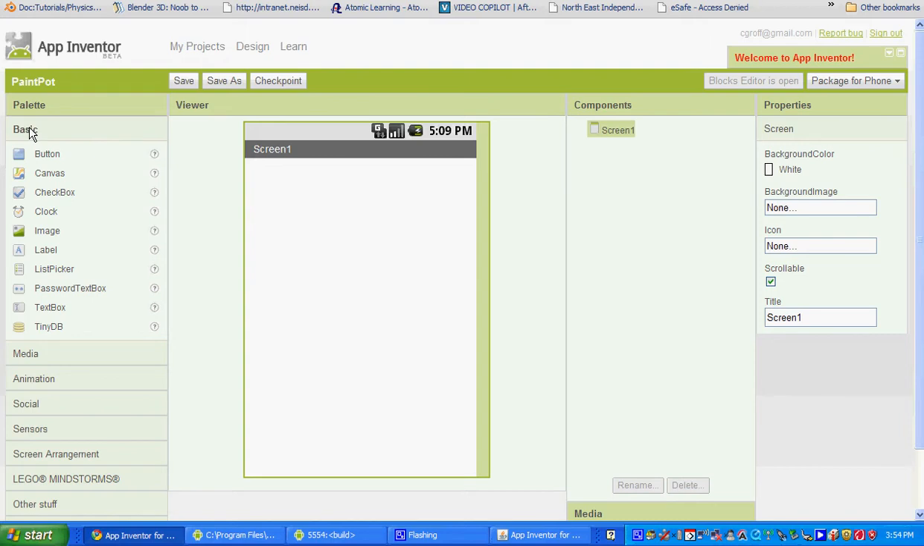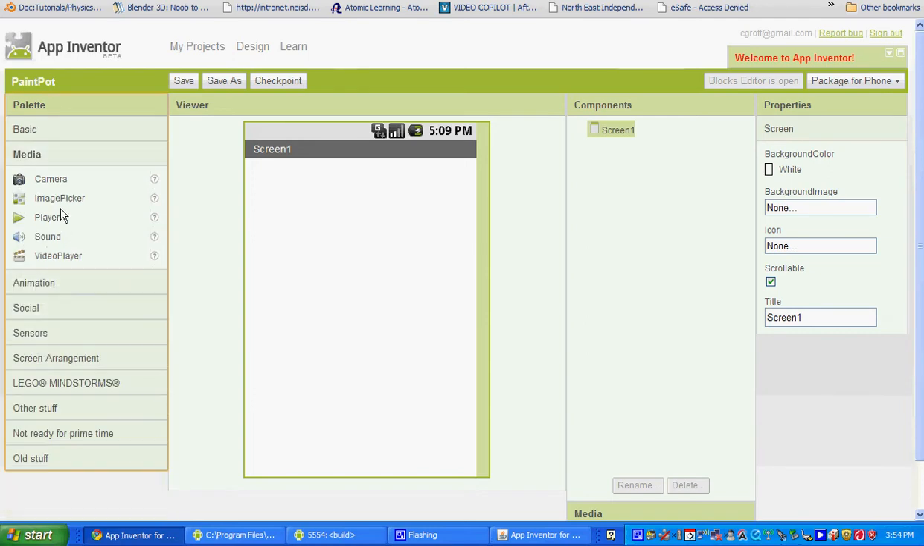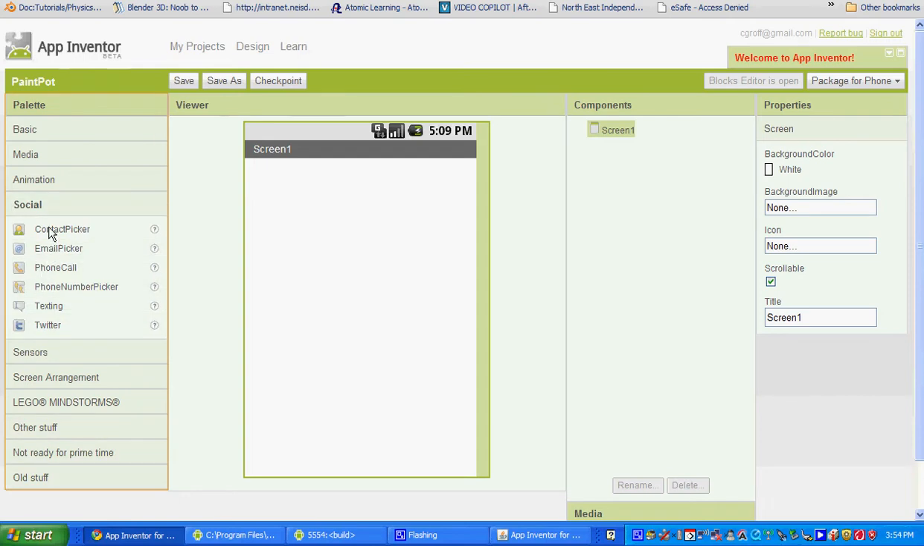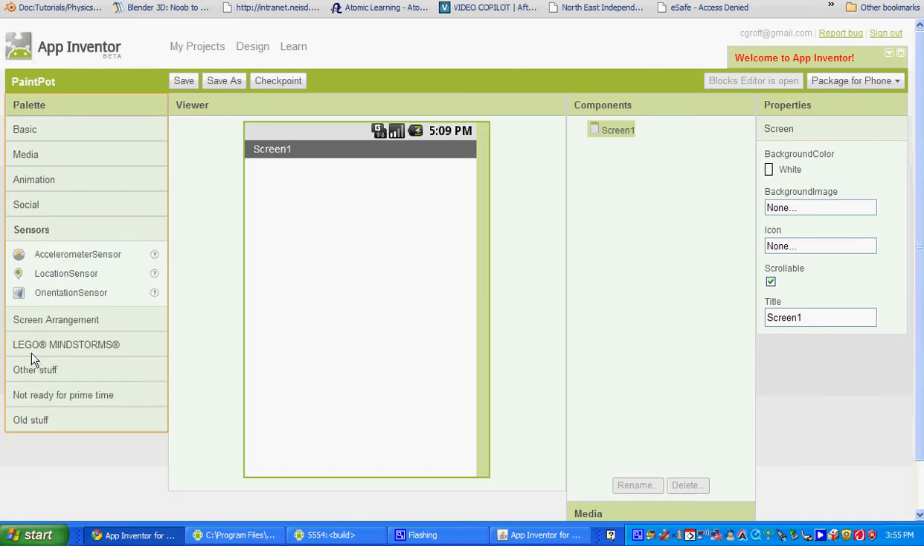Okay, so under the palette you have your basic components that you can add in, like your button, your canvas, which we'll be using today. And then down below it there's different stuff like media, so you have cameras, media players, sound, video players. You can do some animations like ball and image sprites. There's some social components that you can use, Twitter, texting, phone calls. There's different sensors if you're going to be putting it on a phone that has this. It has an accelerometer sensor, a location, and an orientation sensor. And there's different screen arrangements which we'll be using.